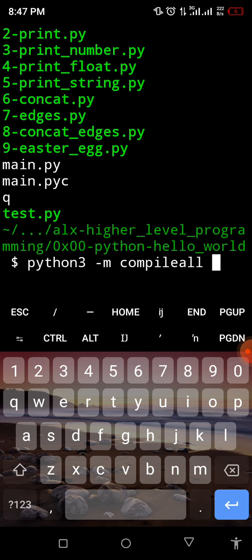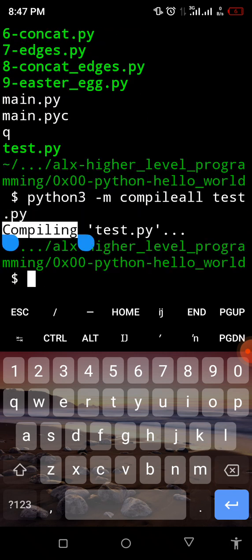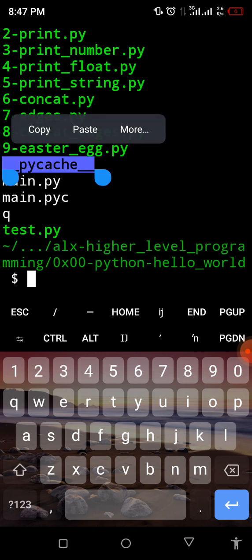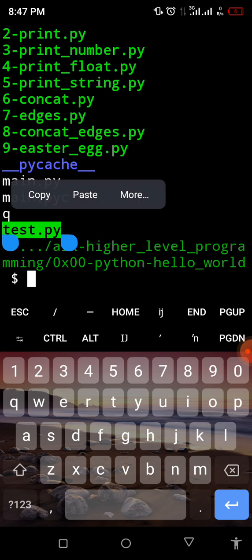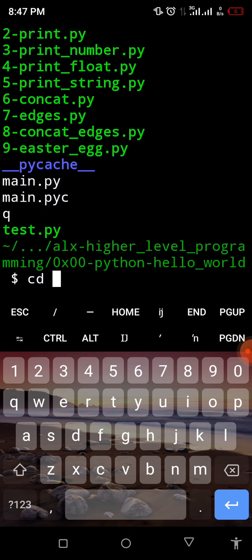But maybe for instance we have a test.py file here, and we want to compile that right away. We can just put test.py, and it has compiled, but it's not in the same directory. It is not in its legacy location. If we do ls, you see that we have a new directory that has been created, which is __pycache__, and inside it is the compiled bytecode of this.